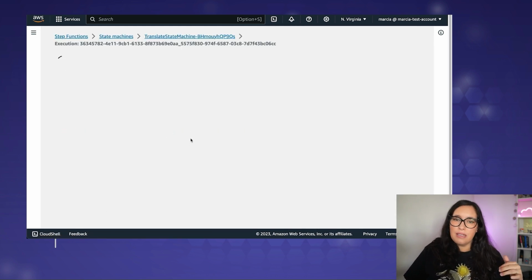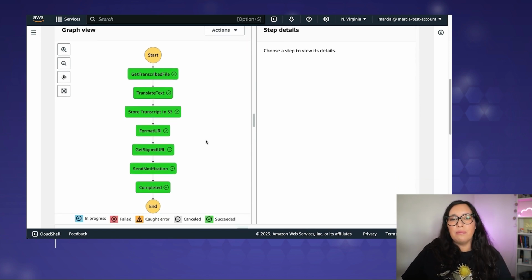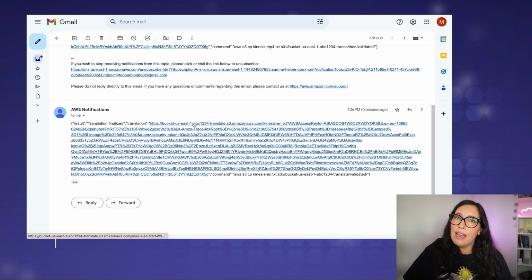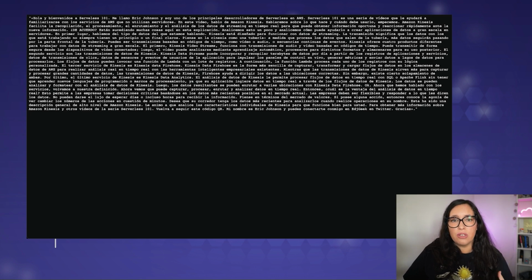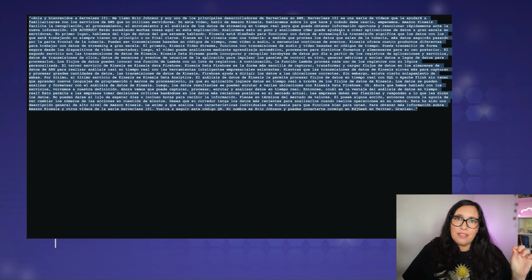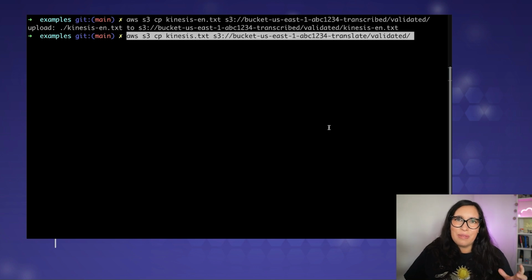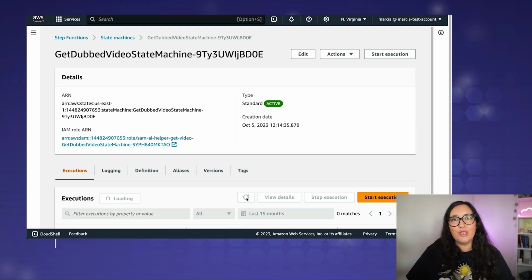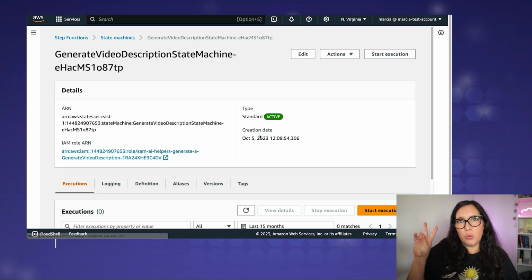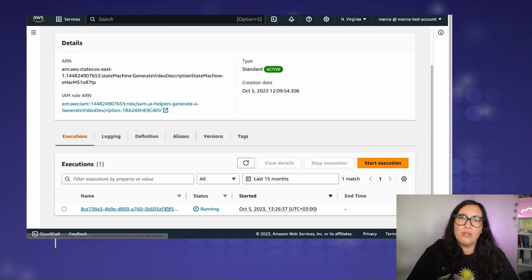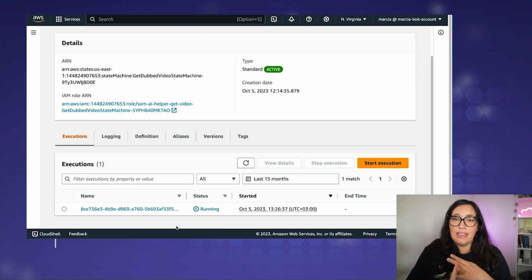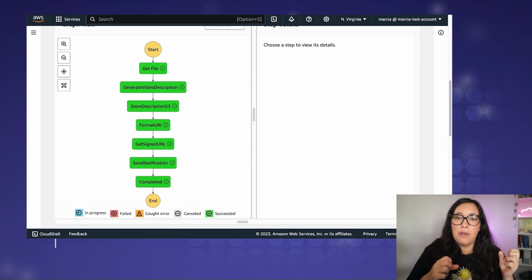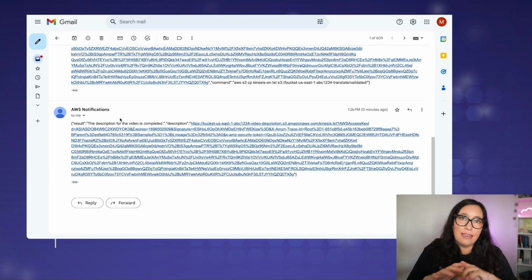Now the translation happens. This is a very fast state machine, very simple. Again, I get an email and I can check that translation file. And here again, we do another validation because translations are okay. Sometimes there are some words that get translated that I like in English and I want to fix them. So I fix that, upload the validated translation to S3, and now two state machines will start. The first one will use generative AI to create titles, description, and tags for my video. And the second one is another state machine that will dub my video using Polly and some code that I have built.